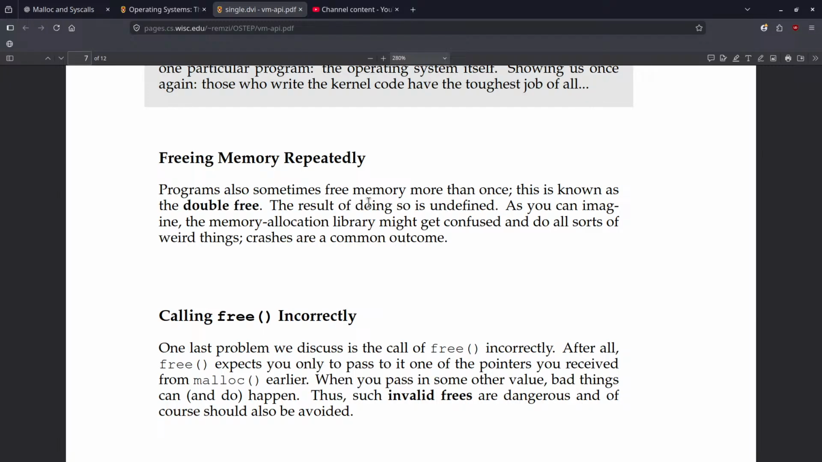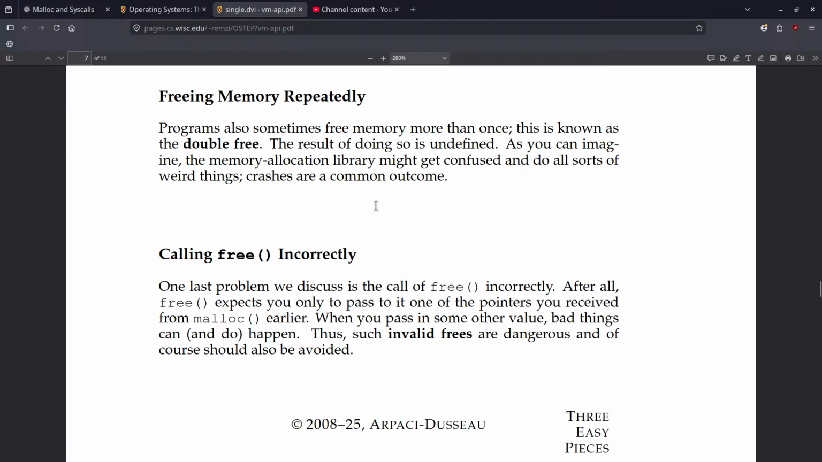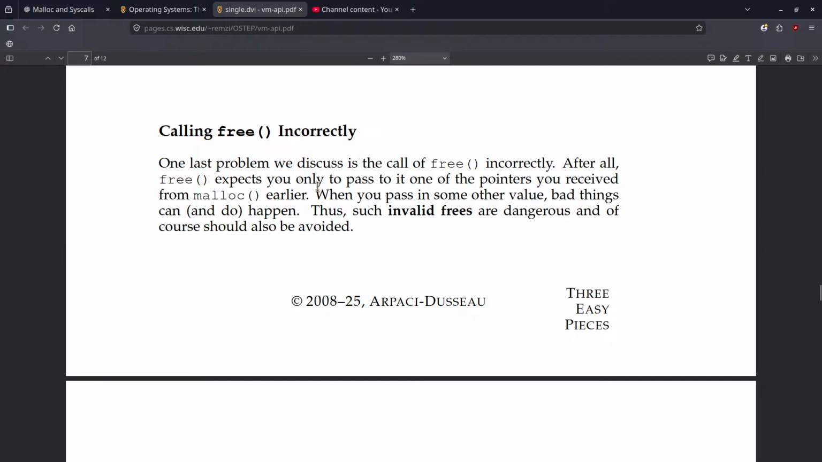Calling free incorrectly. One last problem we discuss is the call of free incorrectly. Free expects you to only pass to it one of the pointers you received from malloc earlier. When you pass in some other value, bad things can and do happen. Thus, such invalid frees are dangerous and, of course, should also be avoided.